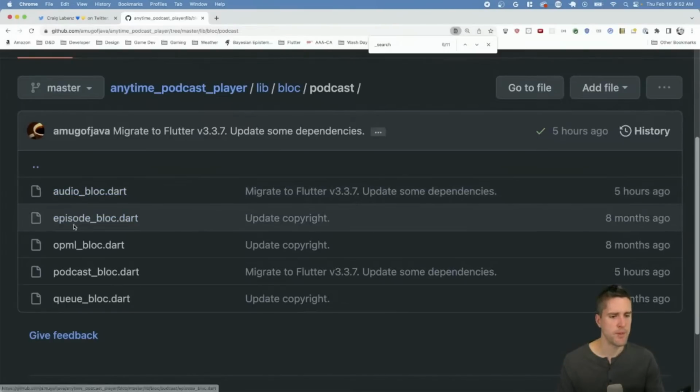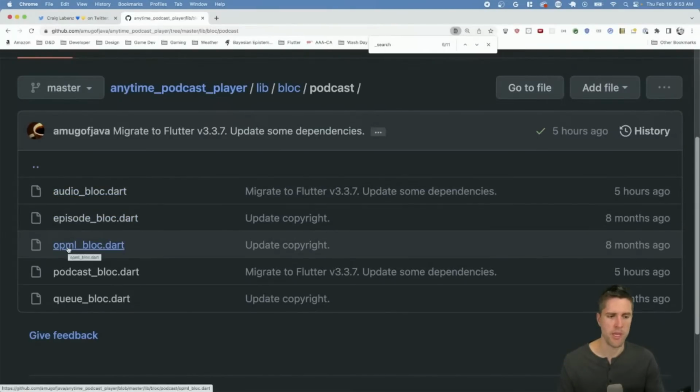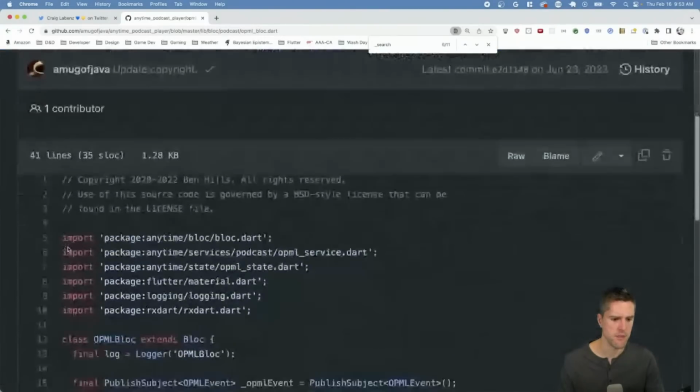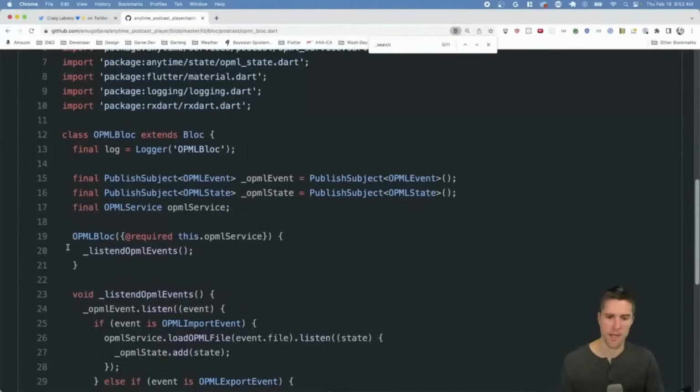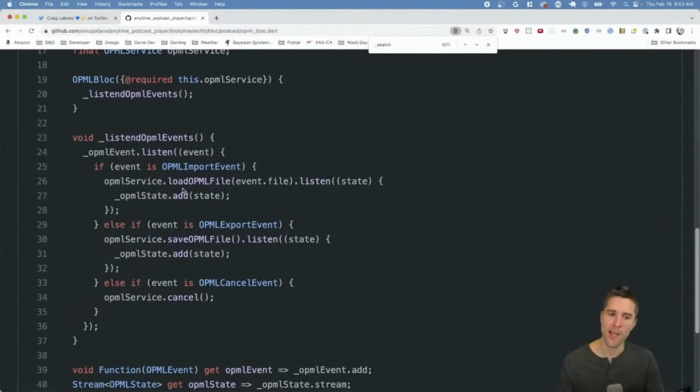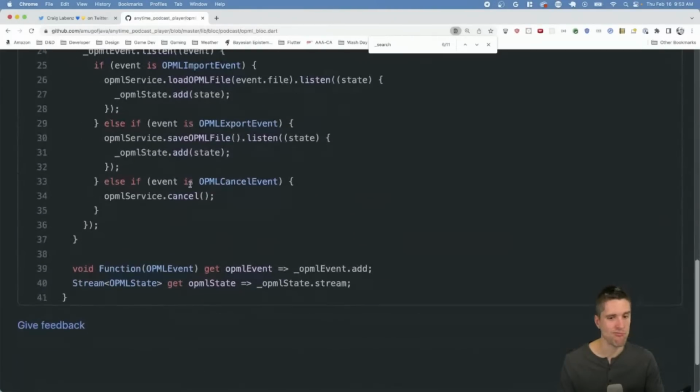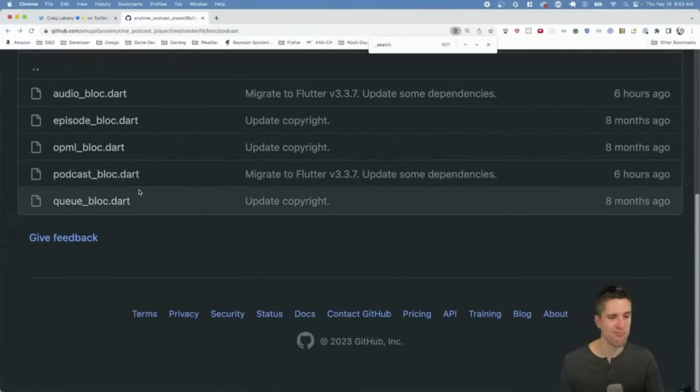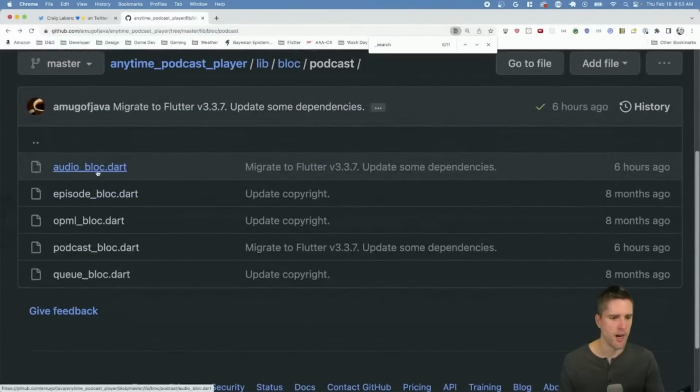Audio block, episode block. I don't know what OPML is. I don't think I'm going to get out of this file learning what OPML is. Load OPML file. Oh, maybe I am. Maybe it's kind of audio file. But I don't know, do I? No, I definitely don't. All right. Audio block. Well, that's interesting.